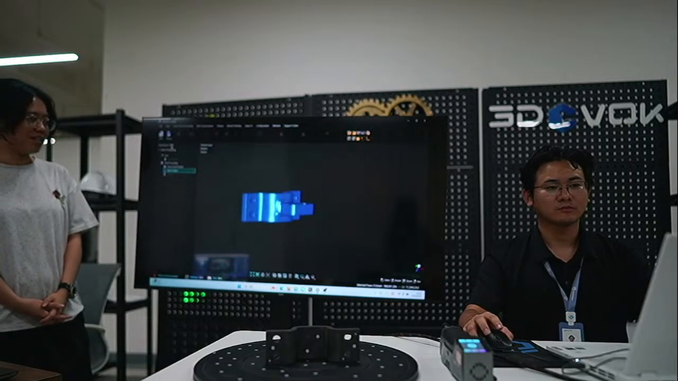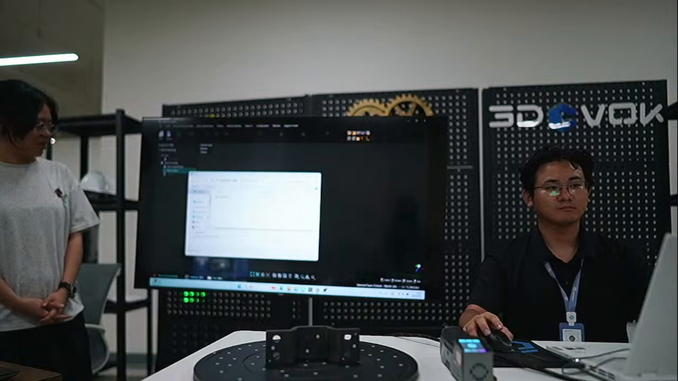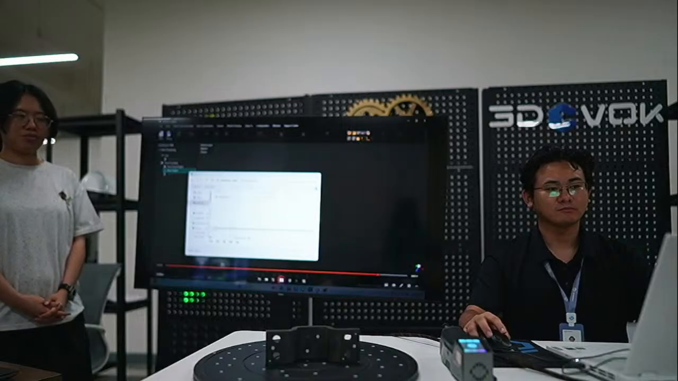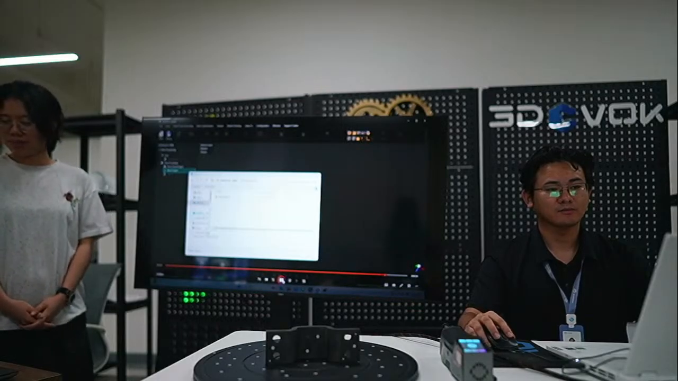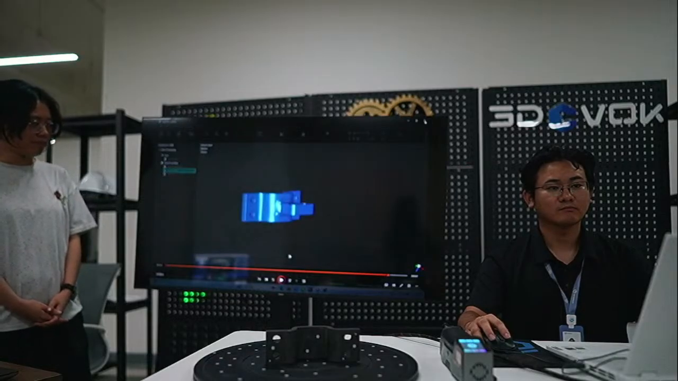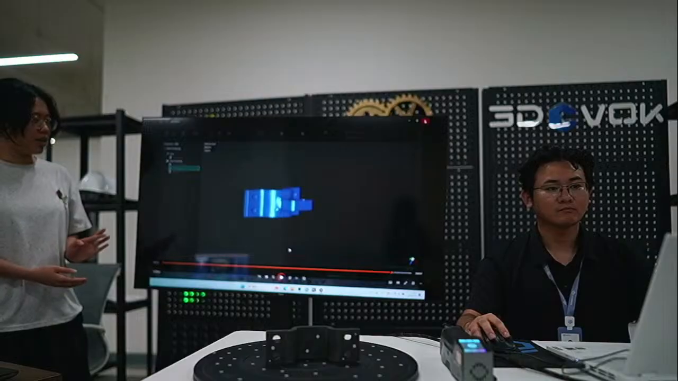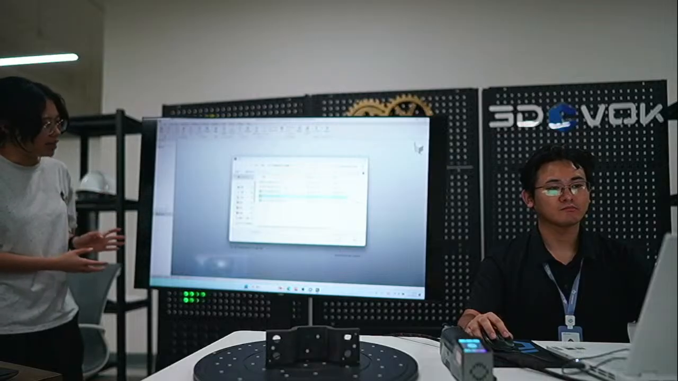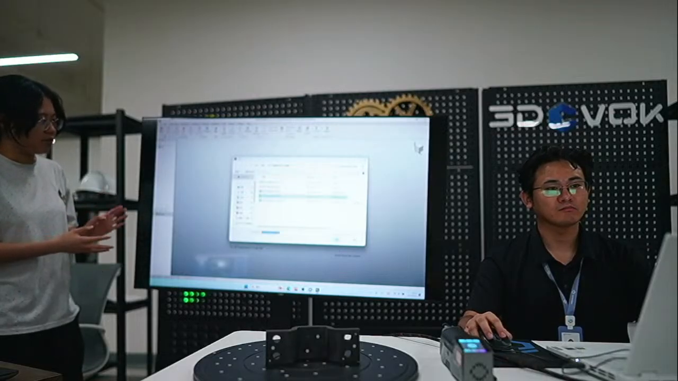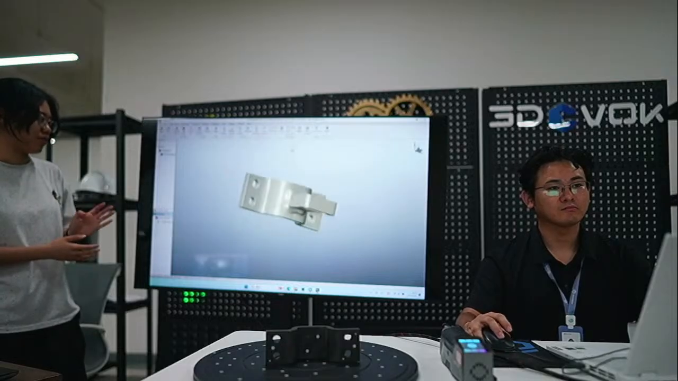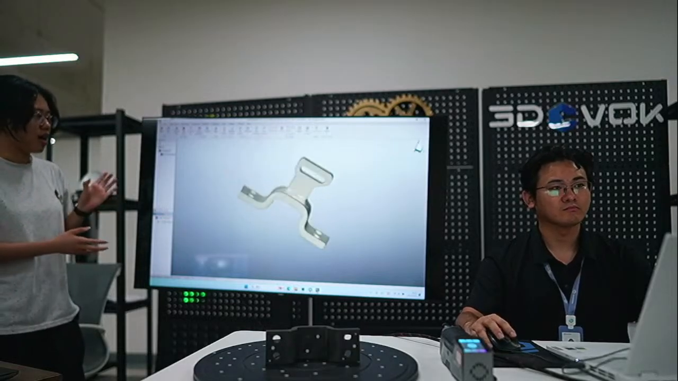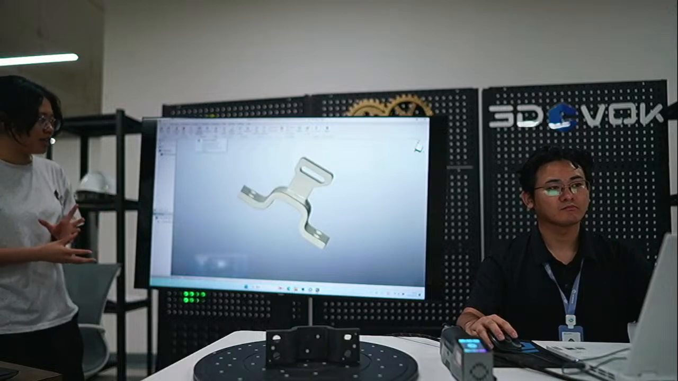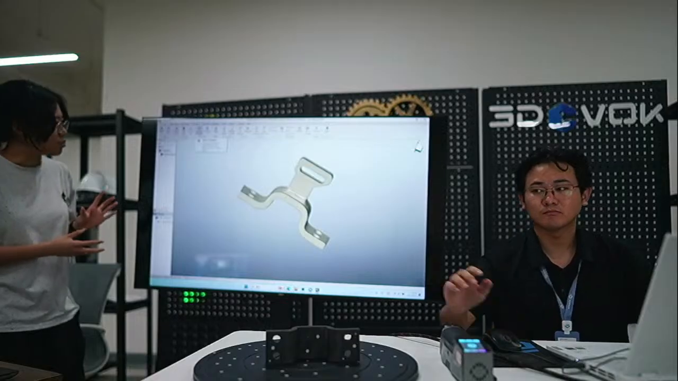Okay, after we exported the STL file, we can open the QUICKSURFACE software and then import the STL file that you have scanned. Then we can do the reverse engineer. So first we must observe the industrial part that we got. So first step is to extract the primitives.